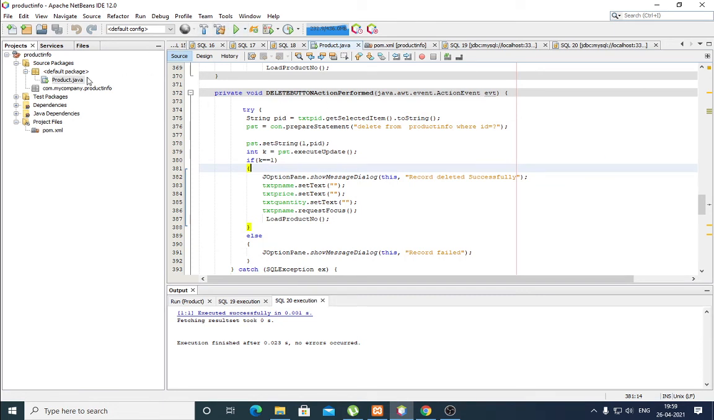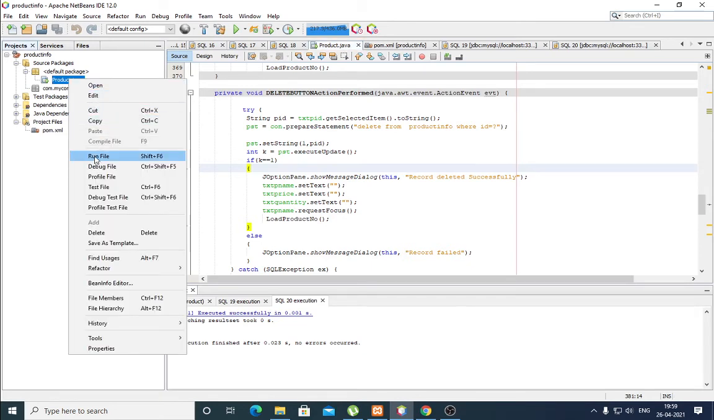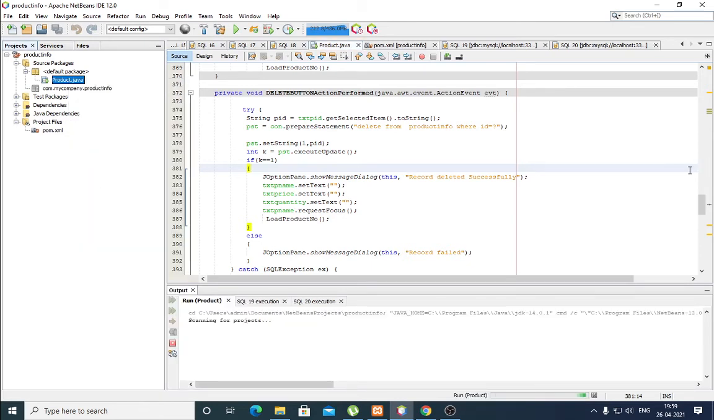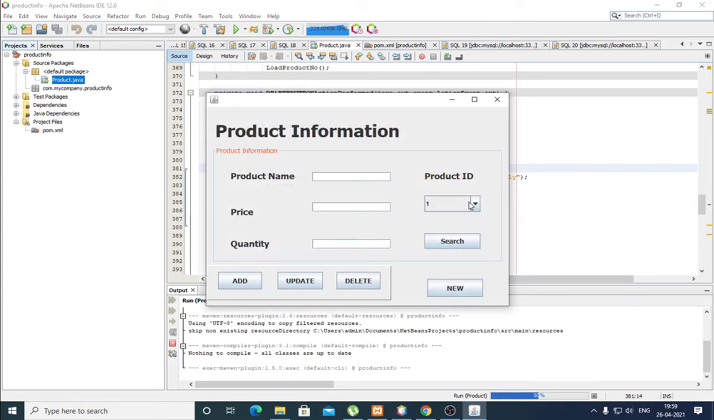Again we have to see the output of that program. Run file. First, now you can understand what is the meaning of search. Here records are already there. Suppose I want to add that record: pen drive, price 2000, quantity 2. Then after adding, it will show record added successfully.